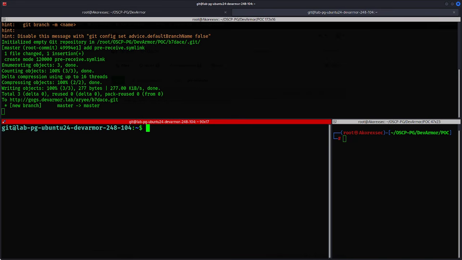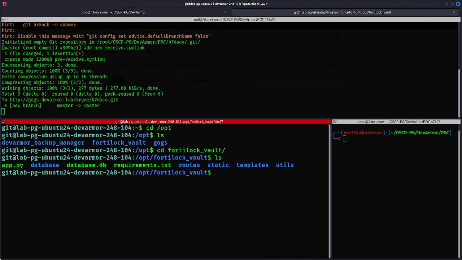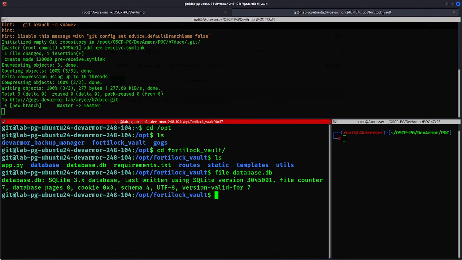And let's go to the opt directory. So we saw some interesting folder, so let's go to the FortiLock. Let's cd into FortiLock, and also yeah, so we see db, let's see, file database.db. So we see that this is SQLite 3. They have SQLite 3 here.